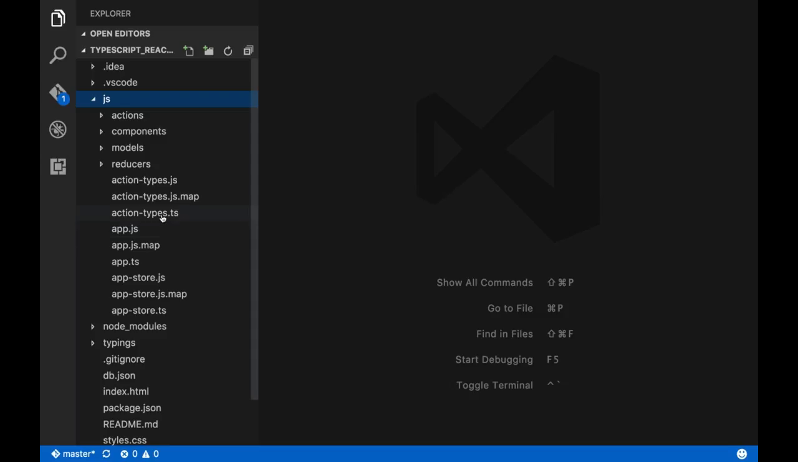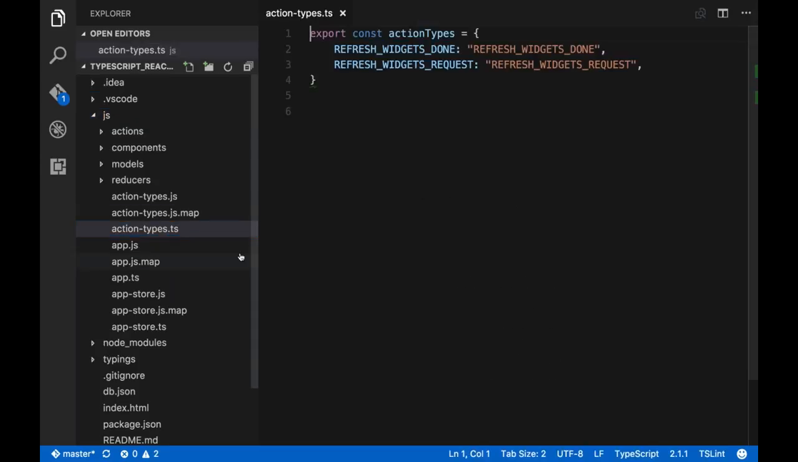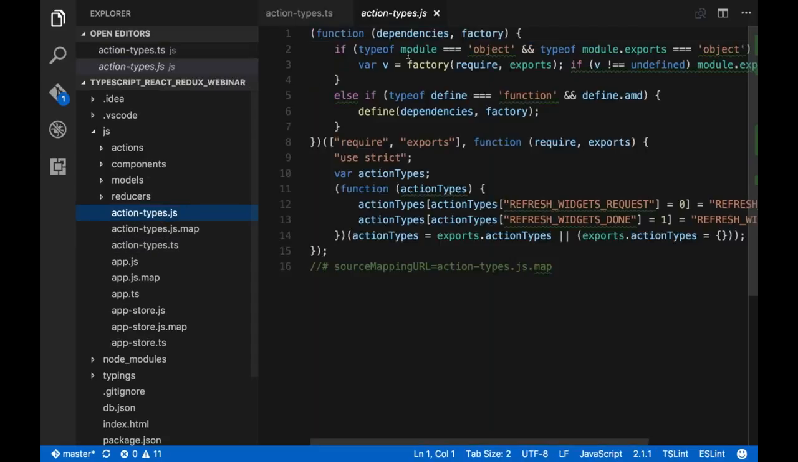Now the TypeScript file, the TS file here, so we'll click on action types, we're going to take this file, for example, and we're going to convert it over to use the actual TypeScript stuff. So we're going to be modifying this slightly to make it more TypeScript-ish. In this particular case, we're going to change it to use enums. Now, when we change this, the file will get transpiled ultimately out to this file here.